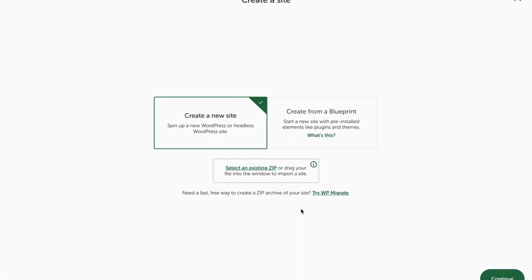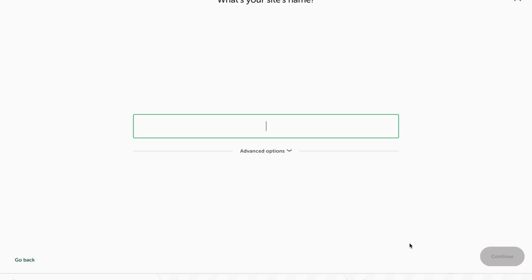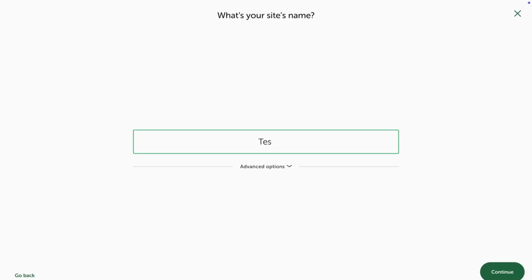And then click create a new site, and then a window pops up. Leave it on create a new site, and click continue. Now name your site, so I usually keep it simple like test site or the project name. Local will generate the local domain and file path automatically based on that.